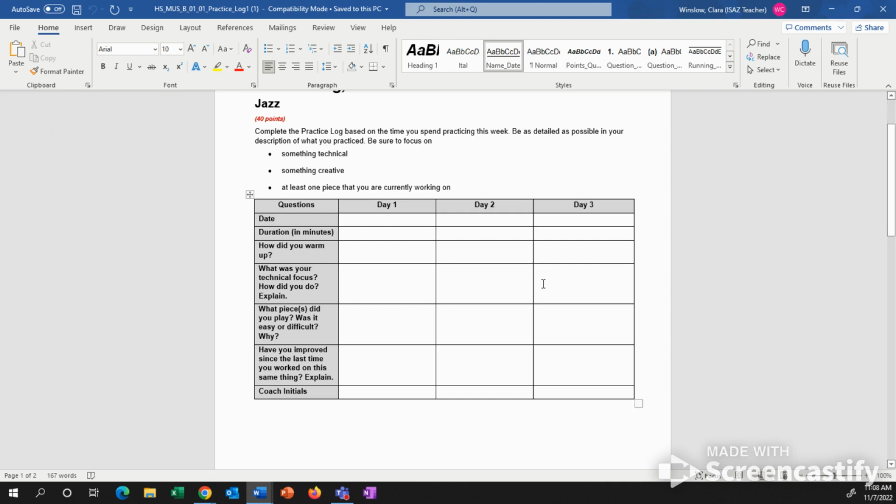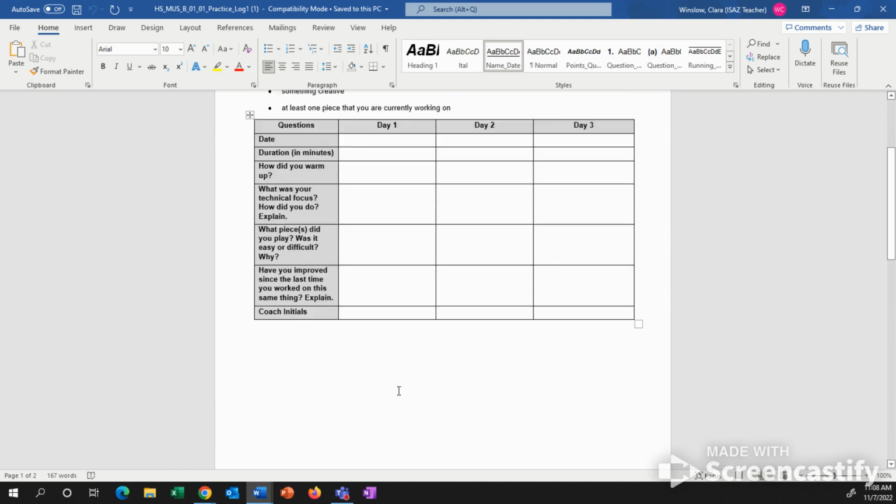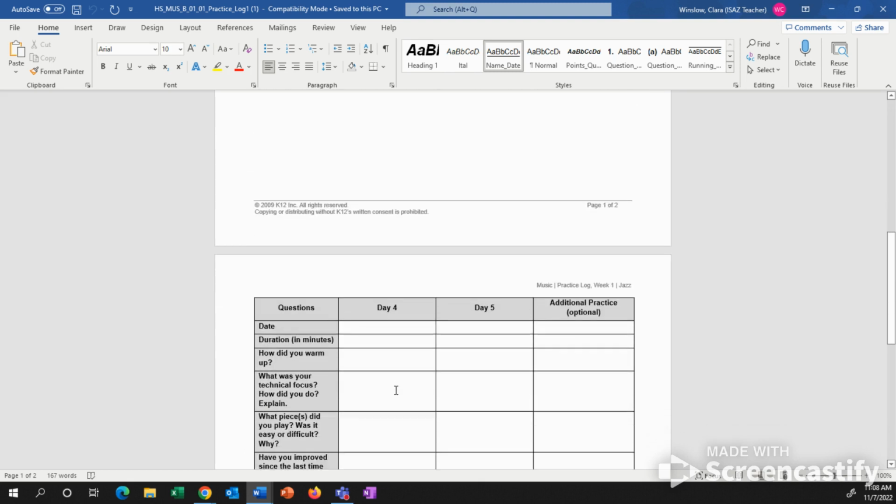But anyway, you'll be answering these questions each day, right? So you don't fill all this in at once. That's not possible. I know some of us really like to just hurry up and turn in an assignment on the day it's due, or whatever. That's not going to work, especially not with this practice log. You are expected to put something in each day for 5 days, or 4 days for the first week.